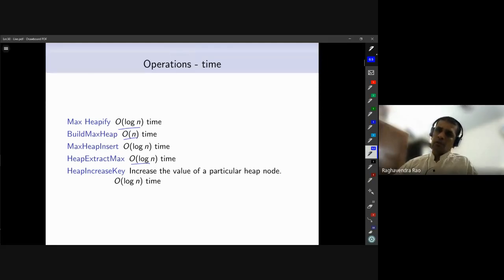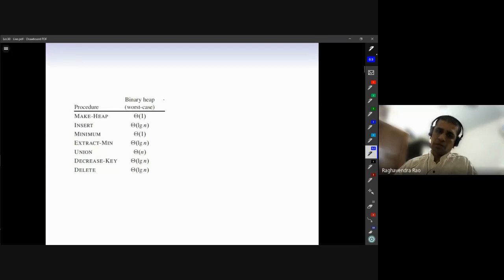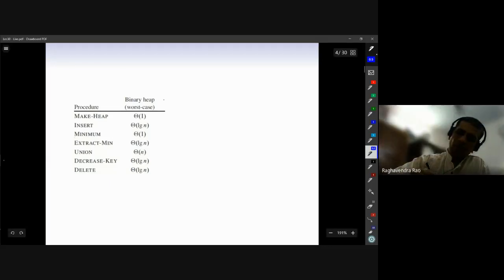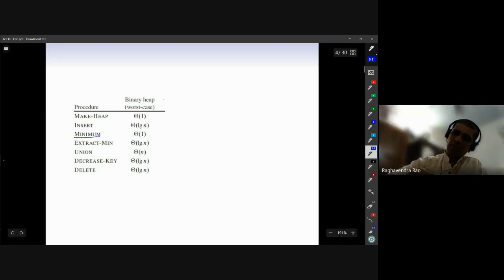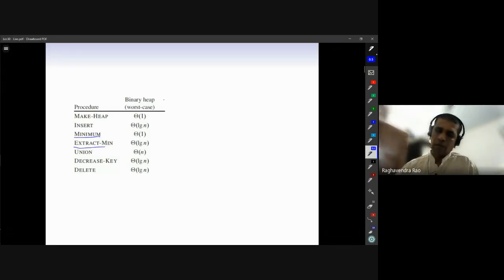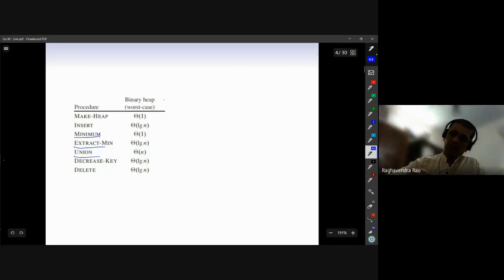So this is a summary again, which I took from CLRS. These are the operations. If you want to find the minimum, it can be done in order of n time. In fact, theta of n time, you cannot do any better. But if you want to extract the minimum, that is, remove the minimum element from the heap, it requires order of log n time.